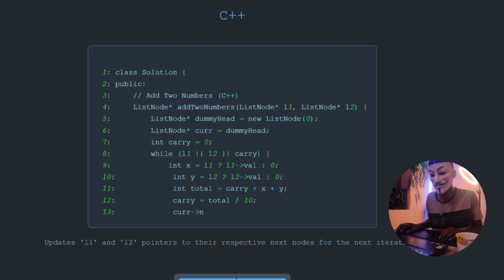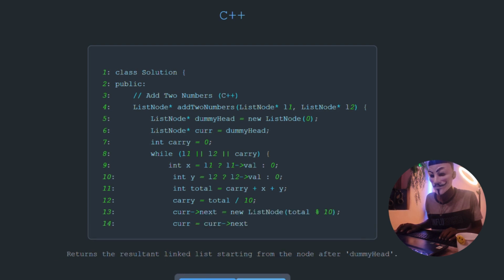Calculates the sum of the extracted values along with the carry from the previous addition. Updates carry to hold the new carryover for the next addition. Creates a new node in the resulting linked list with the digit resulting from the sum mod 10.